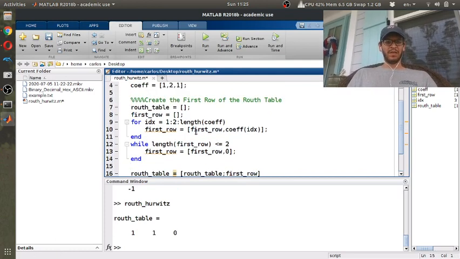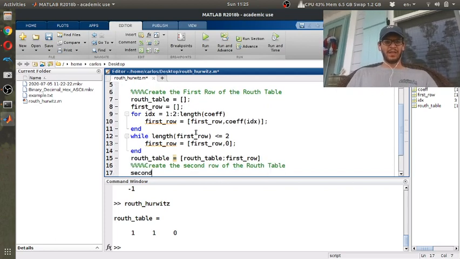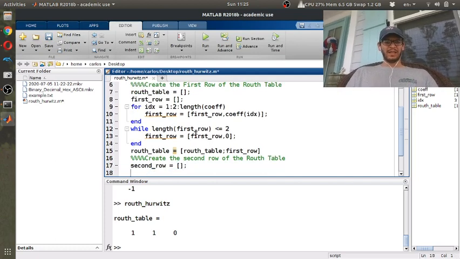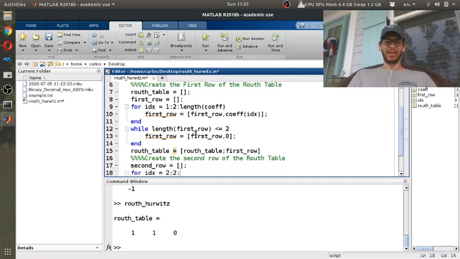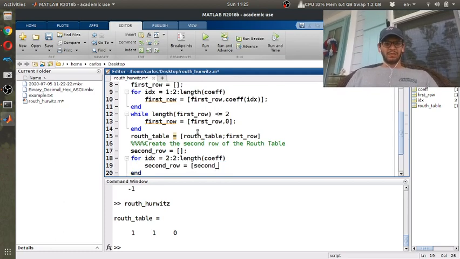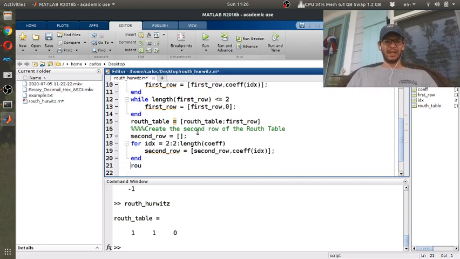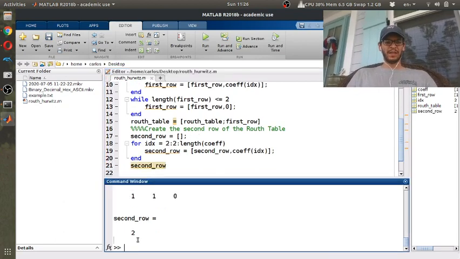So now what we need to do is create the second row of the Routh table. So again, second row is going to be an empty set. And now we're going to start at 2. We're still going to increment by 2, and we're going to go to the length of coef. And we're basically just going to do the same thing that we did before. So we're going to take second row, comma, coef of IDX. That's the input array. And then I'm going to spit out the second row here. So the second row is just a 2.